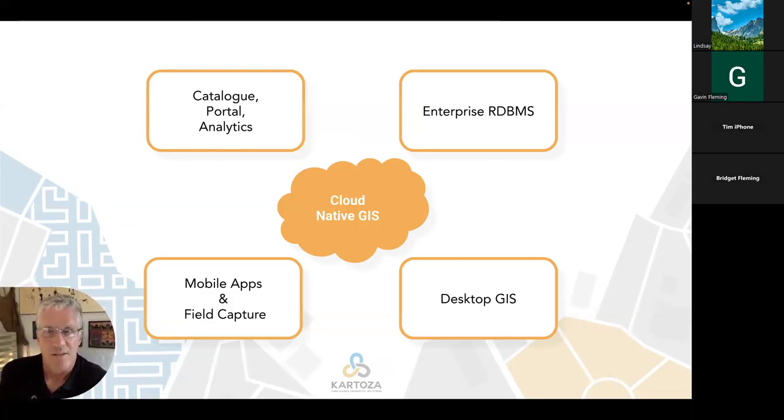There's the web front end, user interface stuff, whether it's cataloging data or a portal to your data or analytics and visualization. Then the enterprise RDBMS, Relational Database Management System. The serious database we tend to use is PostgreSQL, which is a slot-in replacement for things like Oracle. It's just as capable as a normal database, and for spatial data.